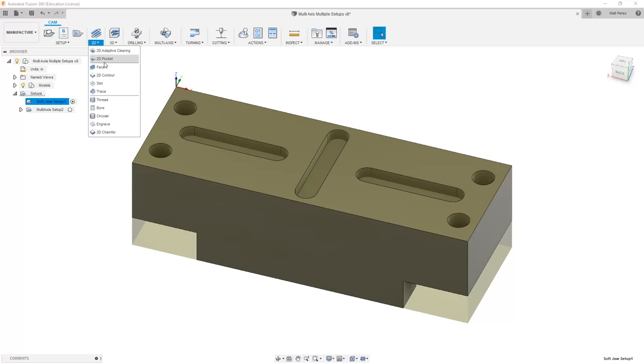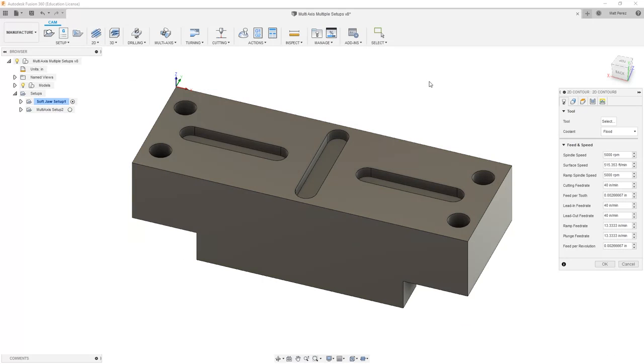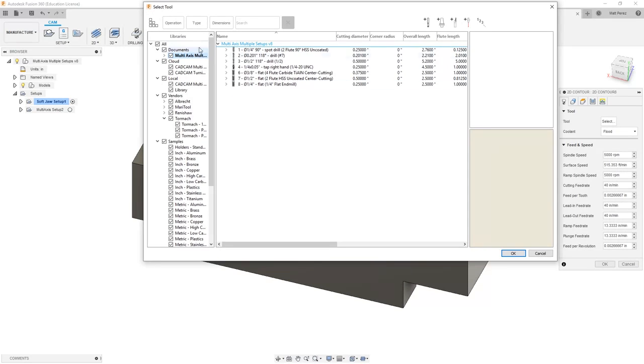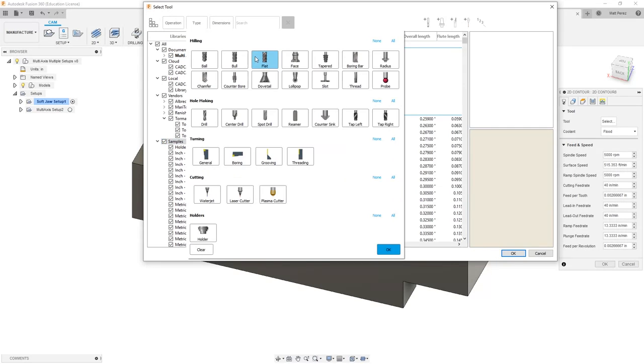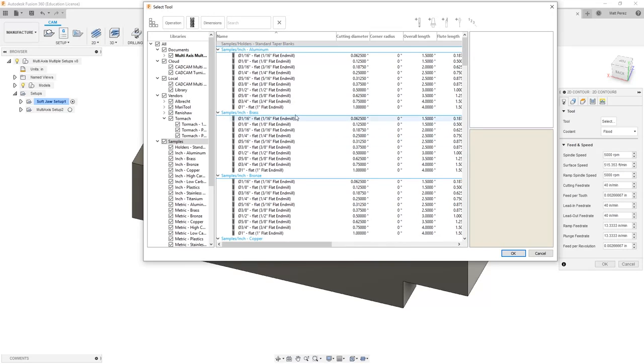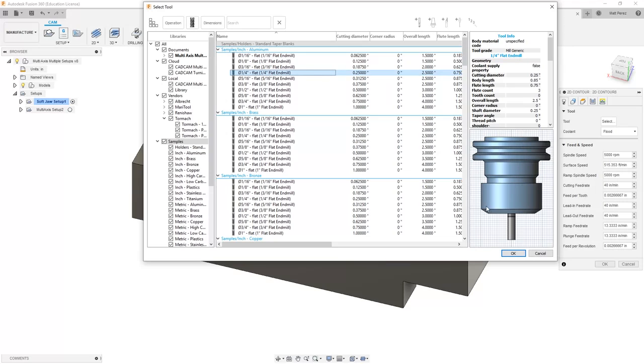From here, we're going to go into 2D and select 2D contour. And for the tool, I'm going to bring in a 1/4 inch end mill. So I'm going to go into my samples library. I'm going to filter out by flat. And then I want to take a look in the aluminum section and grab a flat 1/4 inch end mill.